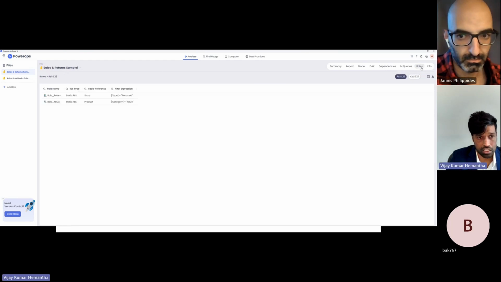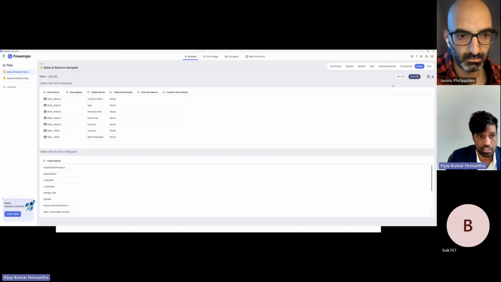We also have roles. It shows all the roles that are being used, RLS and OLS. So you can see all this information, including which tables have OLS configured and which do not.